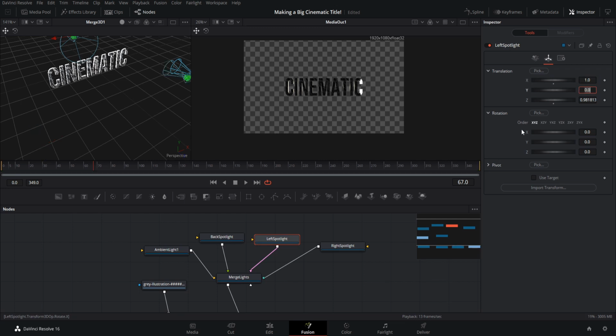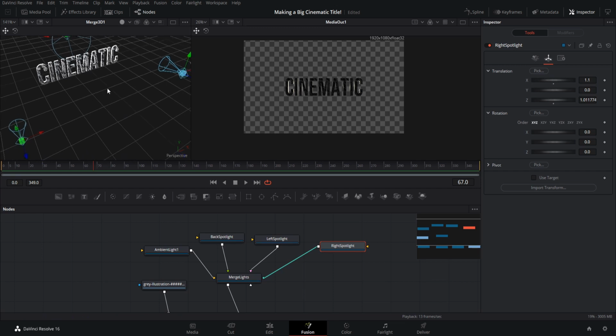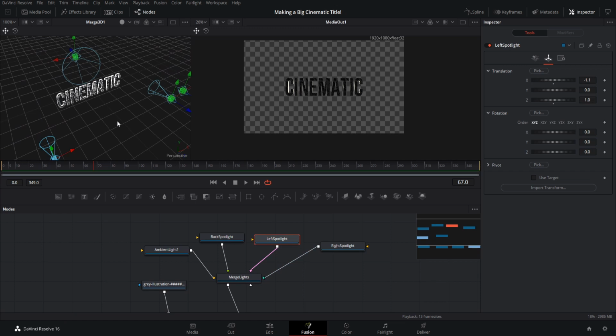So this will be x of 1, or let's make it negative 1.1. And then the right spotlight, go to the transform, will be positive 1.1. Okay, so now they're offset from the center by the same amount. Let's do the same for the Z. So we can make the Z of 1 for both of them. Left spotlight, Z1. Okay, and that'll be our starting position for the spotlights.